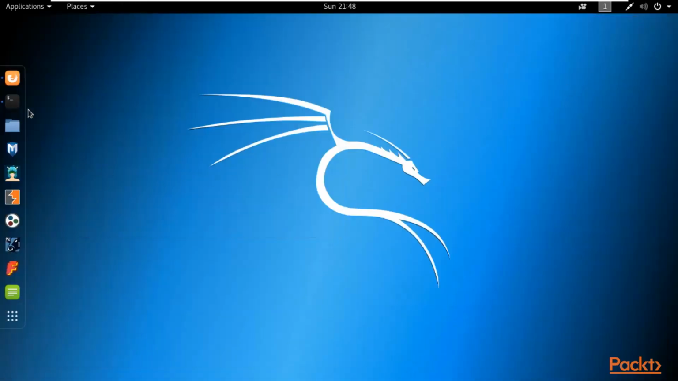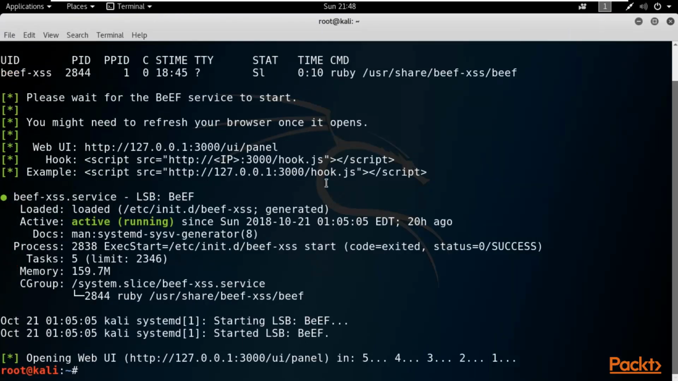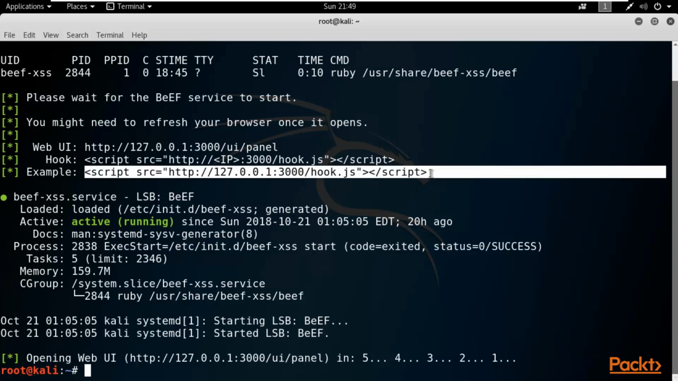You can minimize it and open the terminal. Inside the terminal, it is showing us an example: script src equals, then you need to provide your IP address here, and then script close, right? That's how you can create a file inside Kali Linux, and we can send that file to the target system. When the target system opens that link, we will connect with the target's browser. So how can you use it? It's very simple. You can copy this example.